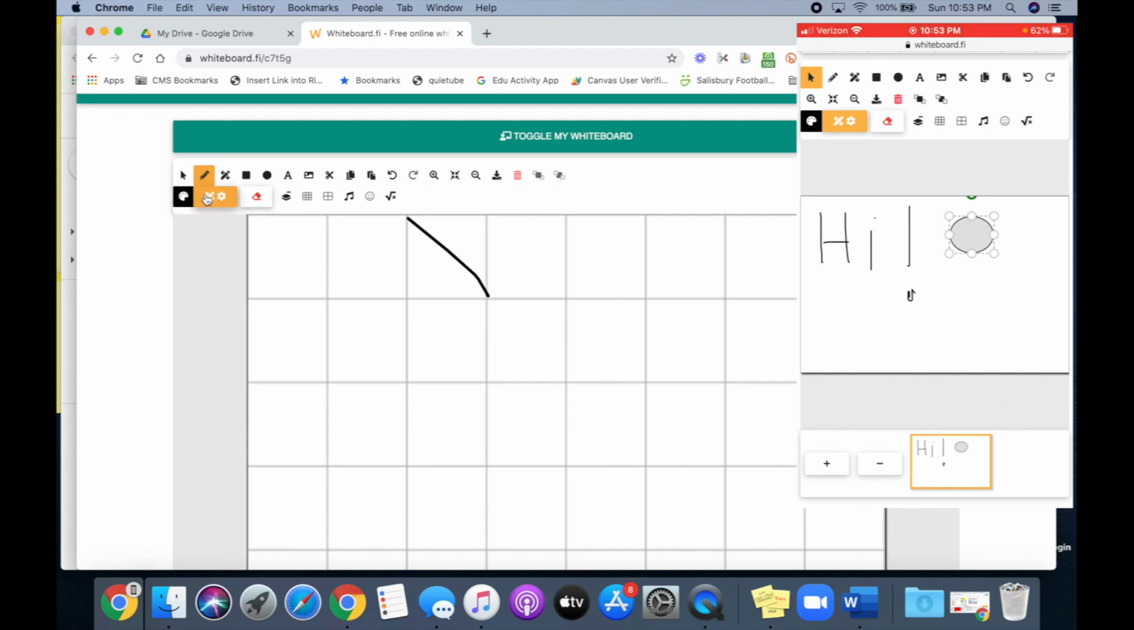You do have the ability, you'll notice that when you come over here for some of the drawing options, they do have a setting button here that will allow you to change the colors and change the width. You'll notice the same thing when you click on the shapes. You'll be able to change the fill and the outline and the width.